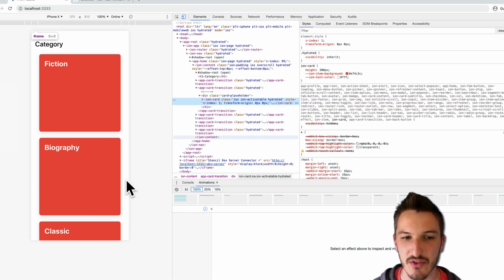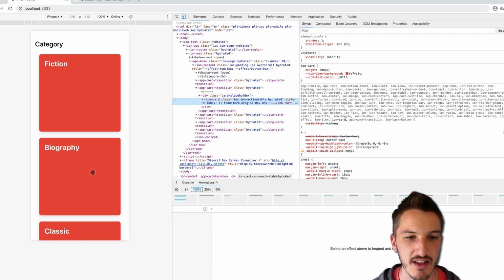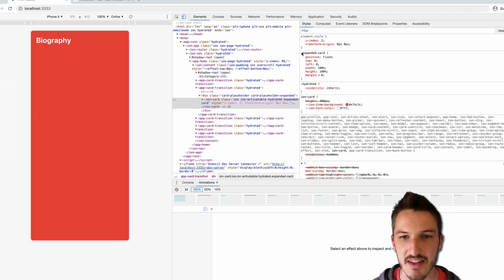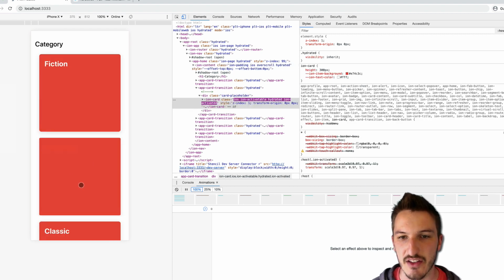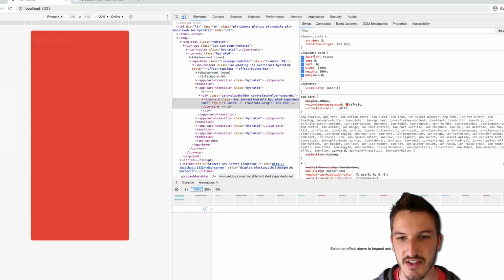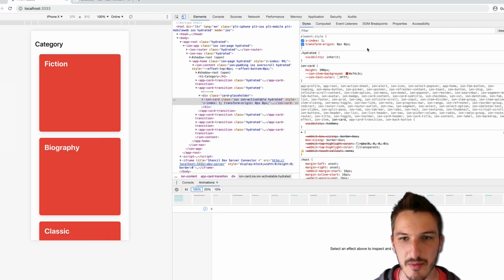I've actually got the animation automatically closing as well, but we'll just try and peek at what is happening when I click this. So if I click biography now, you can see this expanded card position gets applied. And you can see the properties that it has is position fixed, and then top and left are both 0. Let me just manually apply these now to show you.